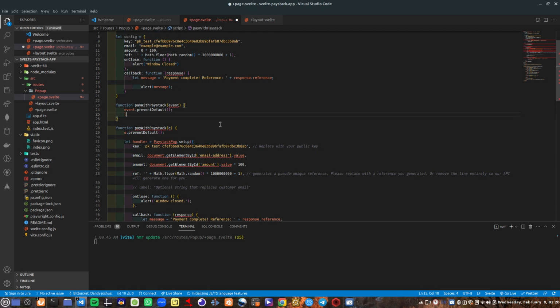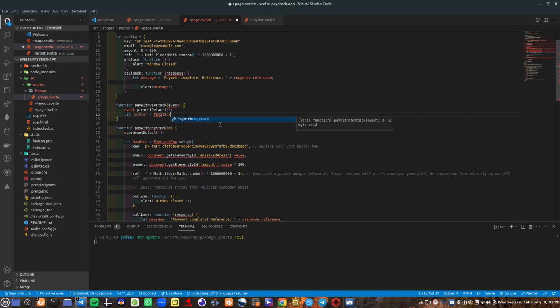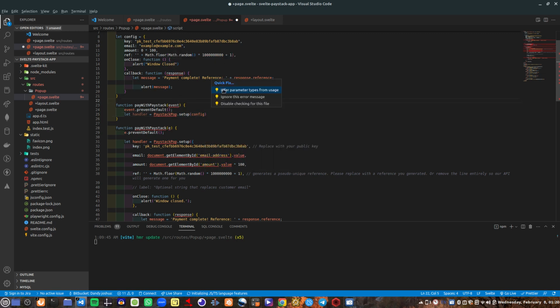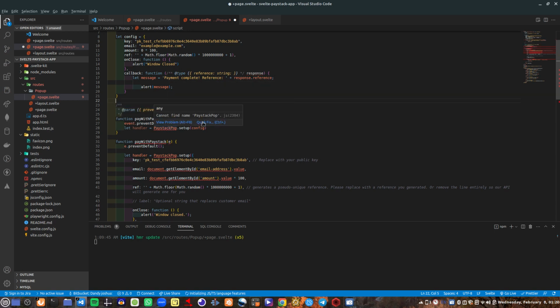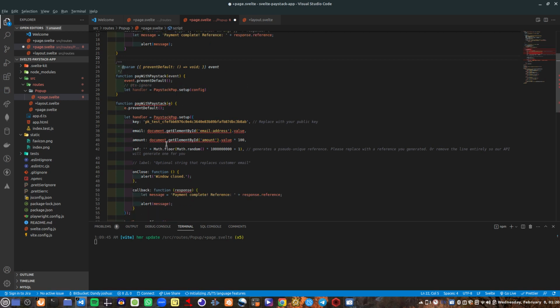First of all, we'll pass the value of handler to PaystackPop.setup. Then I'm going to take the argument of config. Now note, all these things are not really errors that should worry you. If you just hover on them, VS Code IntelliSense can help you fix them by ignoring them, because they're not really errors, they're just observations by TypeScript comparing itself with JavaScript.